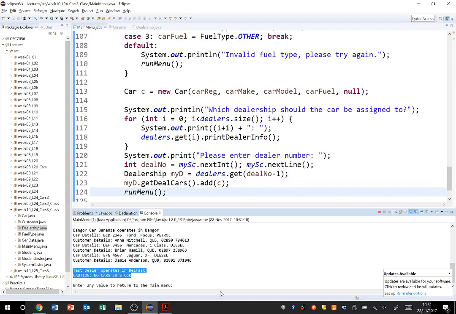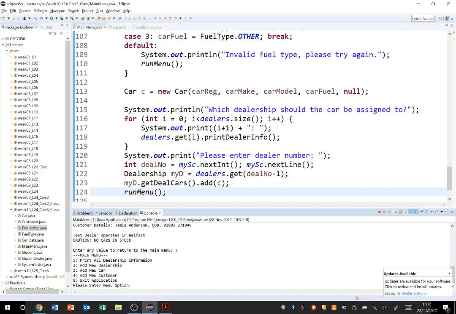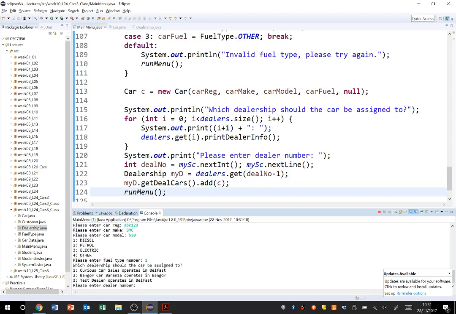So what we're going to do here is go back to the main menu, and then I'm going to add a new car. So ABC123 for the reg, we'll have a BMW, or BMC in this case, we'll have it as a 520, we'll say it's diesel. Which one do they want added to? Well, we can see that that new dealership I've just added has appeared. So that's a nice little bit of testing that we've done. A new dealership has appeared in this list. So let's add this BMC to dealership number 3. Brings us back to the main menu.